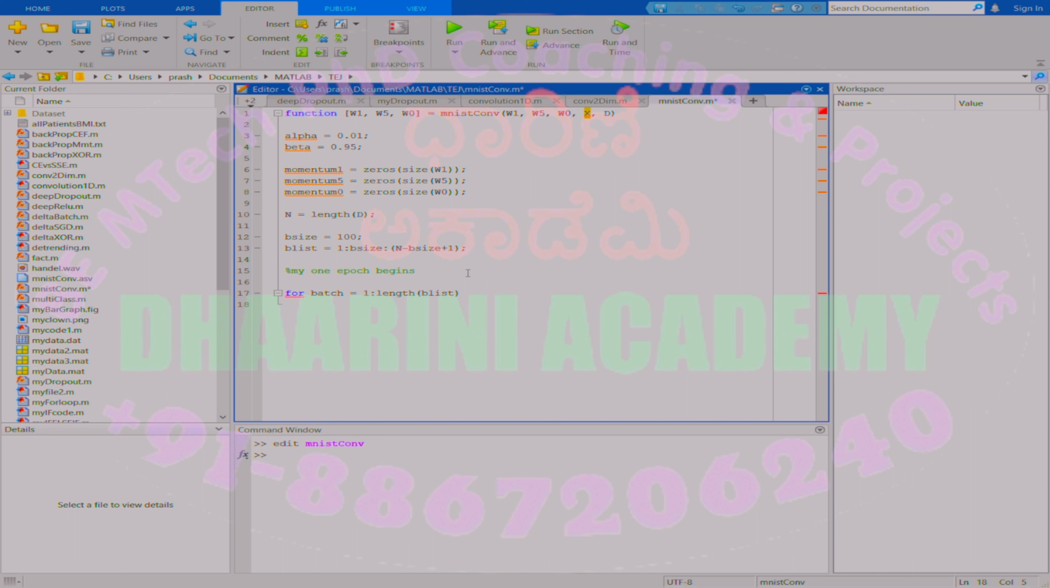Okay, for this, let me go with the DW1. Okay, updated one. Initialize. So many weights need to be updated. So this should be zeros of the size of W1. Similarly, I have to do it with the DW5 is equal to zeros of size of W5. Okay, repeat this. I have to do it for the W naught as well. So this is DW naught equal to zeros of size of W naught.